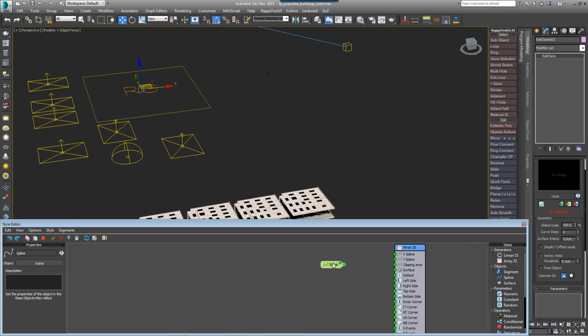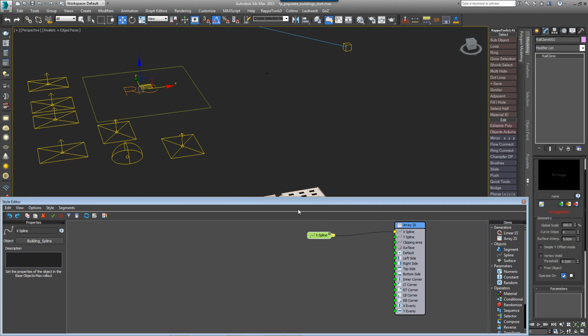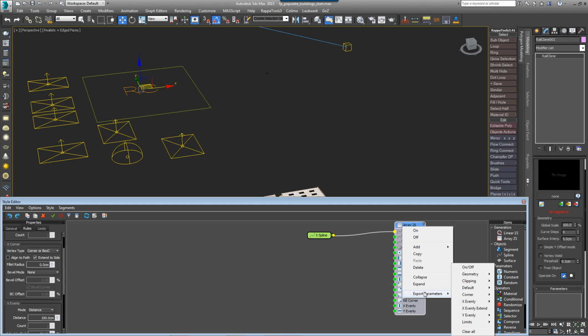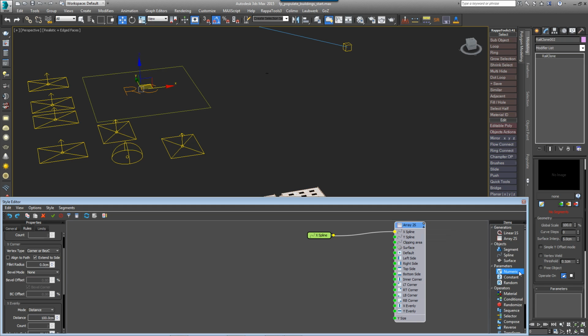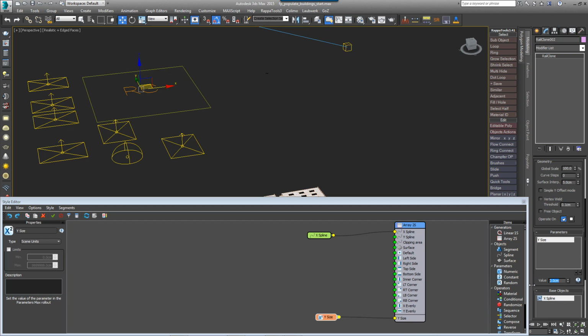And then add a new spline node and select the building spline from the scene. Wire the spline node to the generator's X-spline input. We're using a spline for the path on the X-axis, but we'll use a simple measurement for the height. To do this, we'll export the generator's Y-size parameter and wire it to a new numeric node. Change the numeric node type to scene units and enter a value of 120 meters.